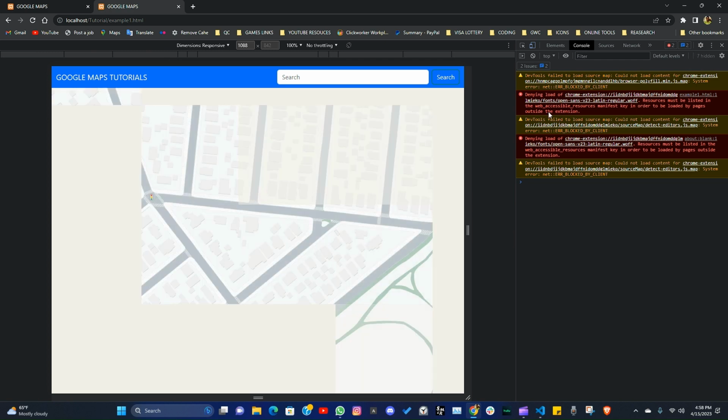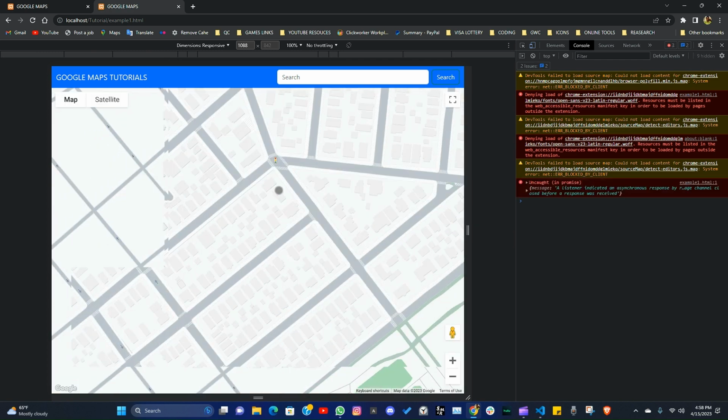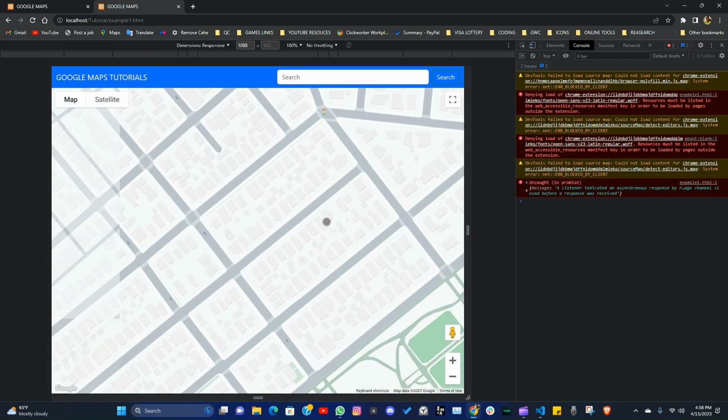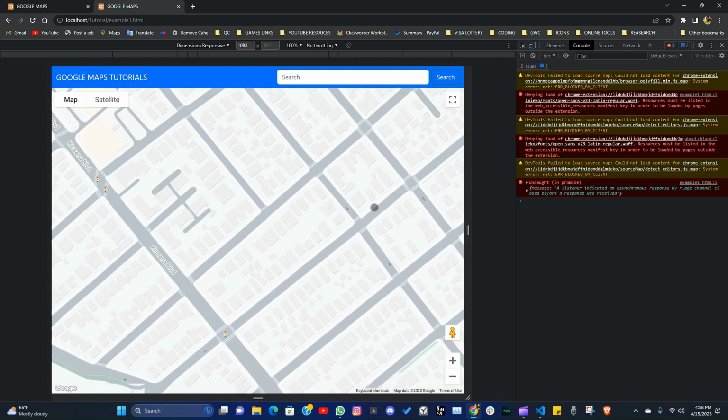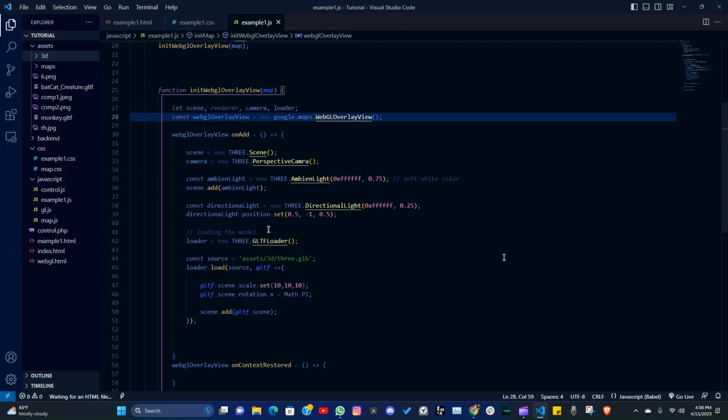Okay, now we don't have any major error. Now you see our map styles and everything have changed, but we need to keep adding a few more lines of code to it.